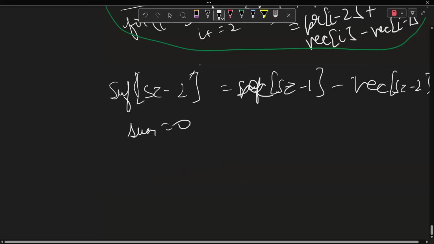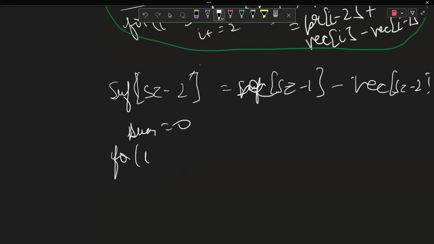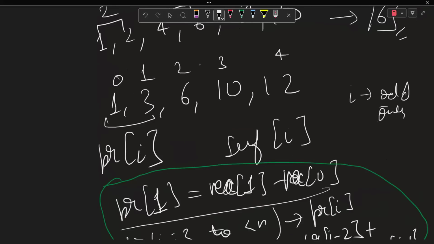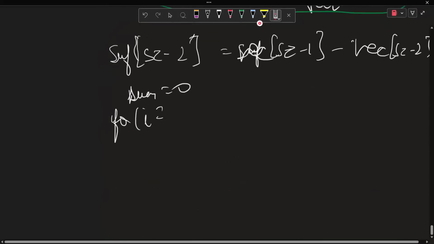And then you would minimize this sum. So minimize this sum. As I told, for which indices can you exclude? You can either exclude this or this or this. So only even indices. So you would run your loop from i equal to 0 to i less than n and i plus equal to 2.